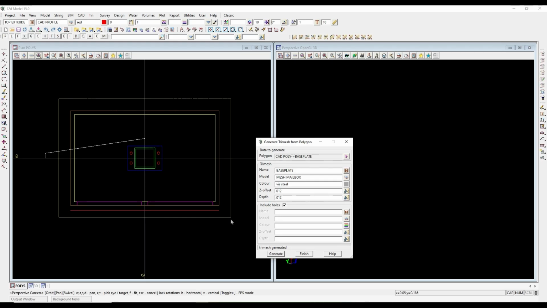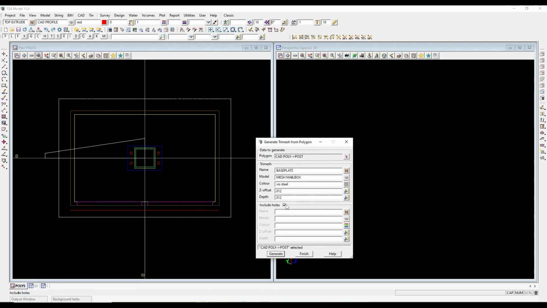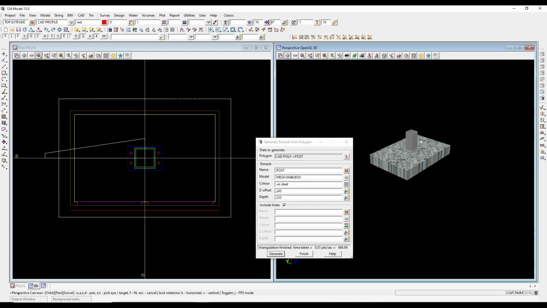We'll generate that one. And next, I'm going to select this rectangular hollow steel section polygon. So I created that using CAD holes. So that polygon's got holes in it, and we want to make sure we got this checked on, and it'll create a hollow section for us. Okay, so again, I'll use the polygon to get the name of my Trimesh. The steel color is good. We want the Z offset to be 245, and the depth or the length of that section or height to be 233. Okay, we'll generate that. Just going to refresh the view here and see how we're doing.